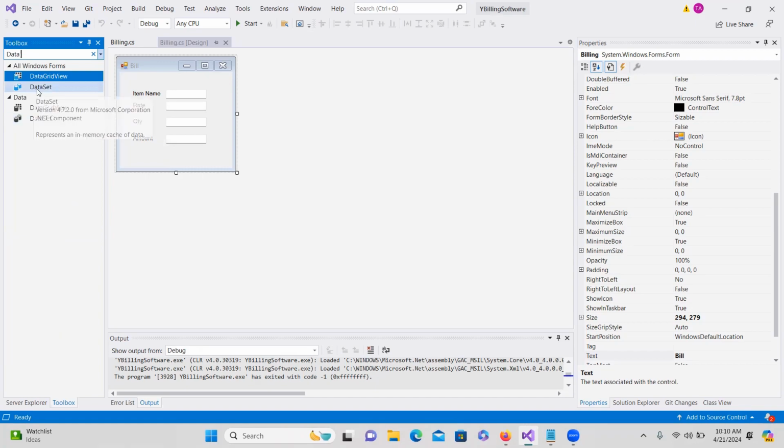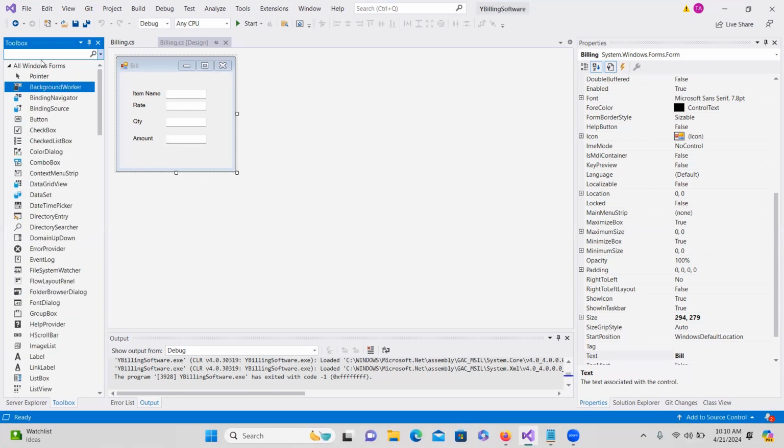Maybe data grid view, the data table, is part of the data set. That's why they are not displaying it. So we are going to use that. And then when we want to add, see, we have added one record.